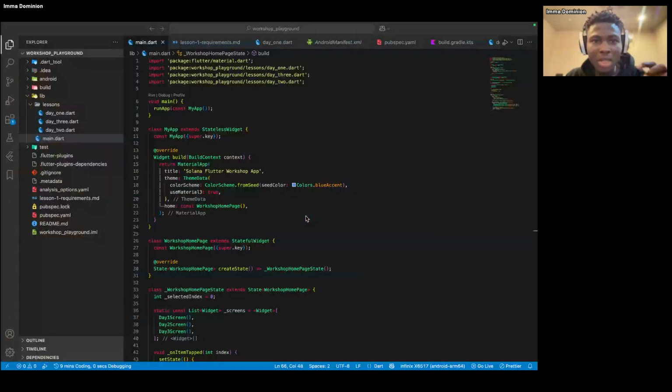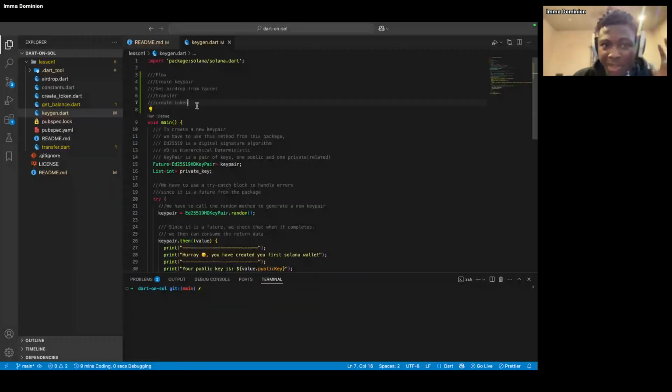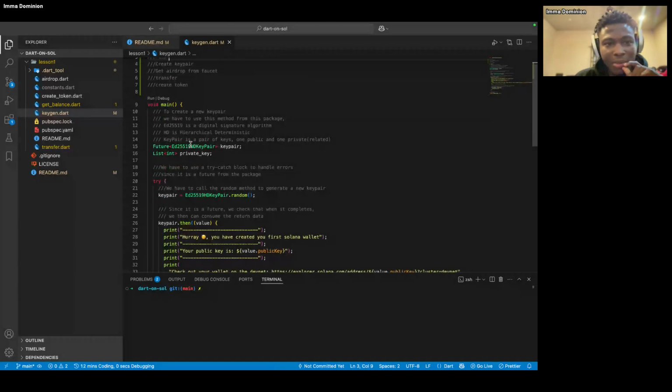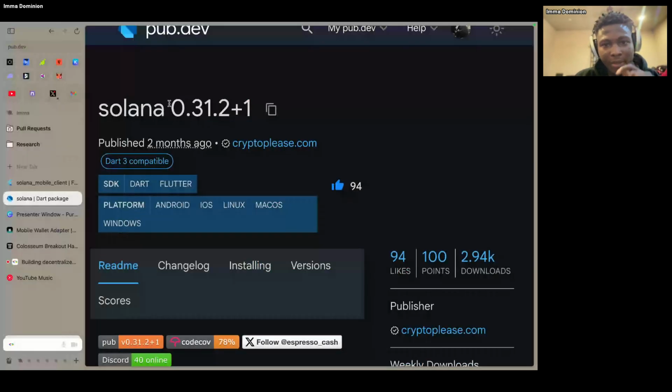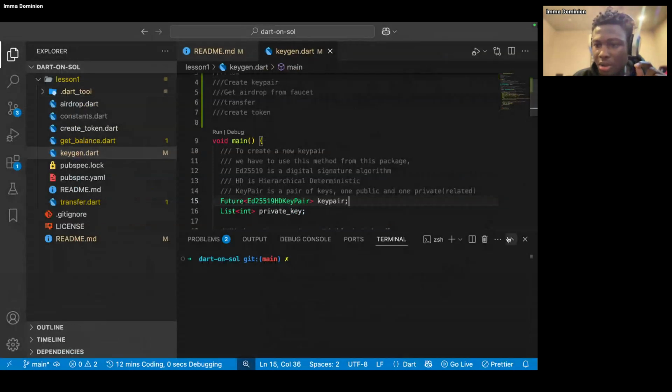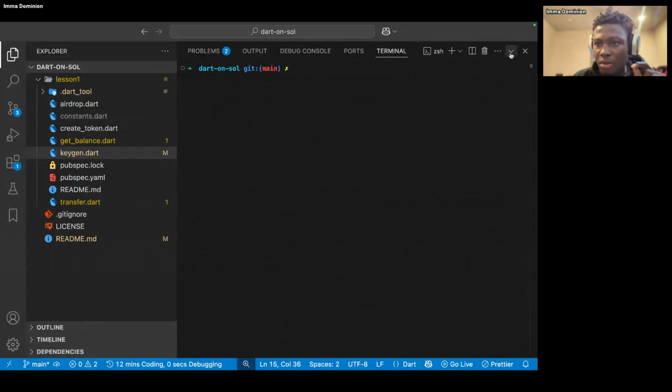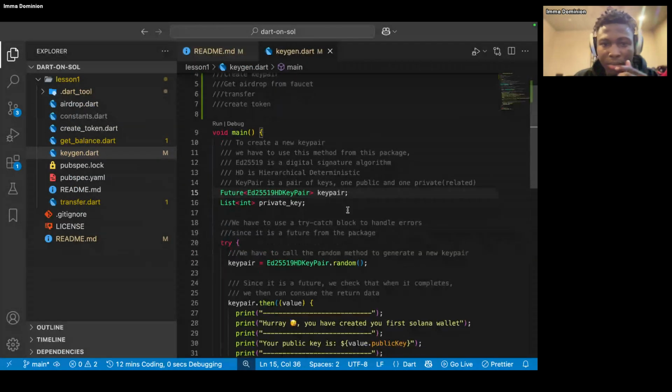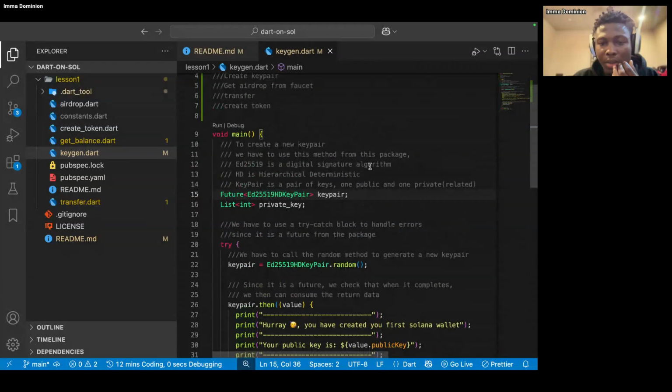So yeah, this is the code base. To keep myself in check, I created this course now to talk about the flow of the application, right? So first things first, when you use the Solana package, we're going to create a new key pair. Now this key pair is the user's wallet.